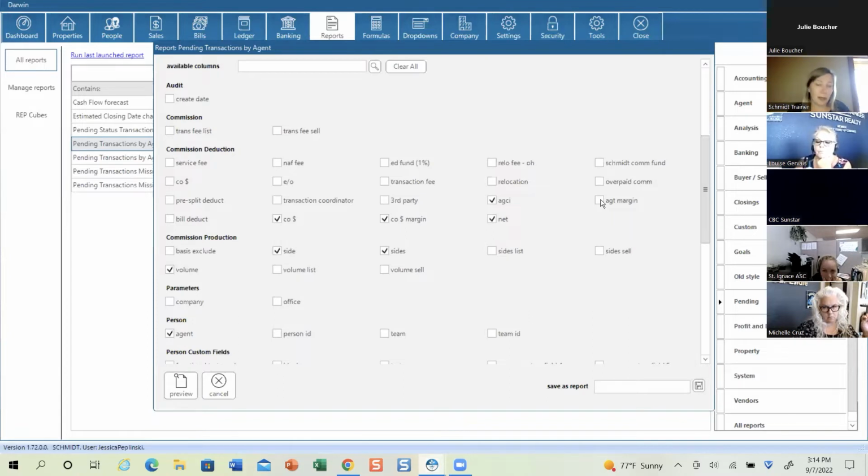So when we do go to run this report, there is 3 columns for that transaction fee. So I'm just going to show you how to collect all of those so that we know who's paying it and how much is collected. I'm going to go ahead and get rid of my company dollar margin because I don't need that one. We have AGCI, net, company dollar, volume.